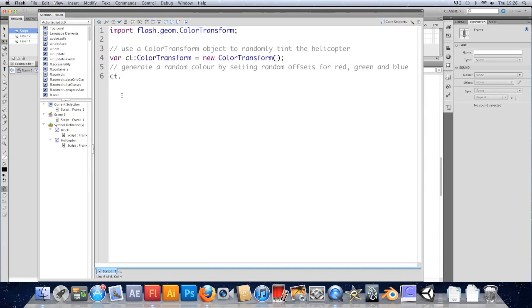So we'll start with red offset and we'll make it equal Math.random(), that gives us a random number between 0 and 1. We can times that by the limit to a colour, which is 255. So we will have a random number between 0 and 255. I'm going to copy that line, paste it 2 times underneath, change red to green, and finally to blue.